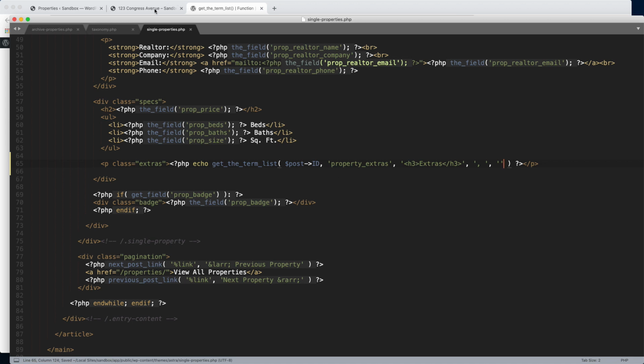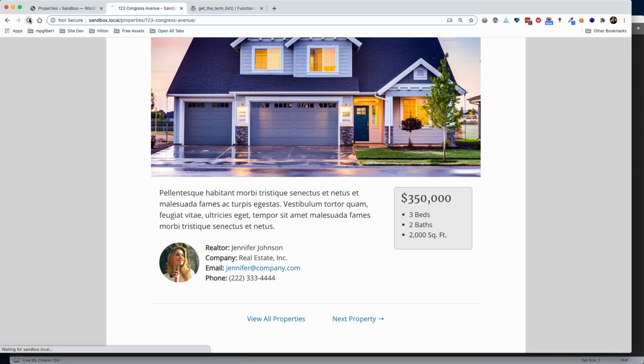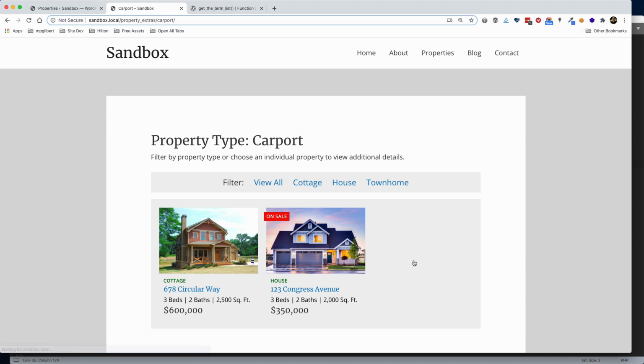So I'll save that. I'll come back over to my browser and reload. So now we get that H3 that shows up before. And then each one of these terms will show up as a link. It automatically makes them into a link. And then here's our comma and space in between each one. So if we click on carport, for instance, it goes over to our taxonomy template, but it's got this property type, and it's including the correct term, but I'd like to change this type to, say, extra.